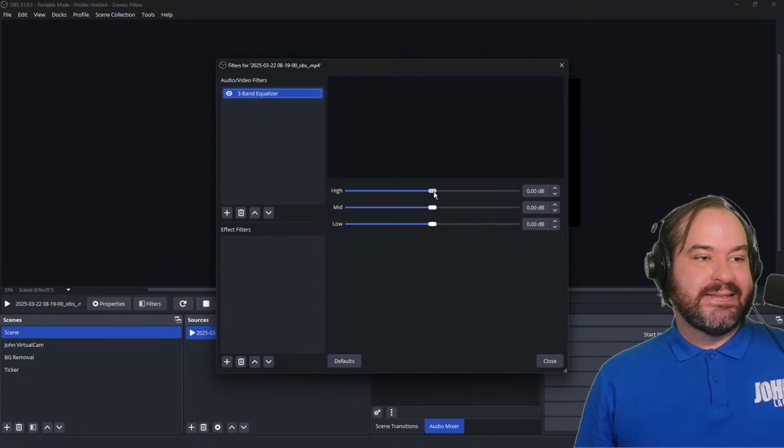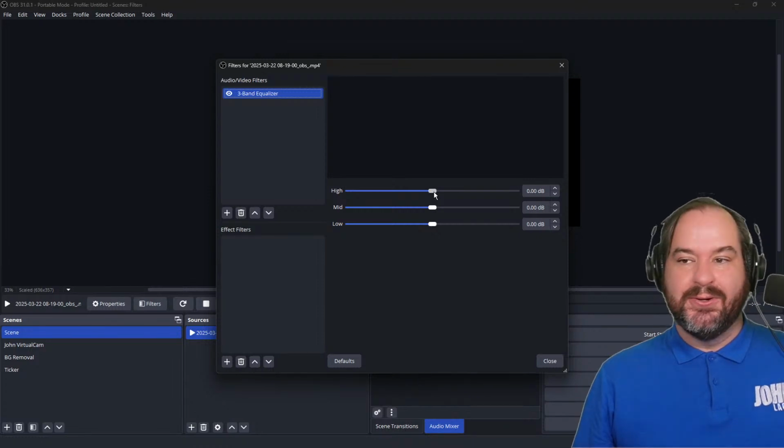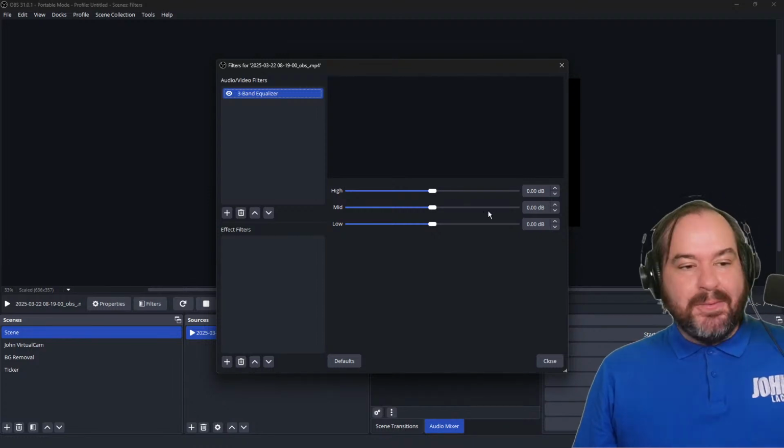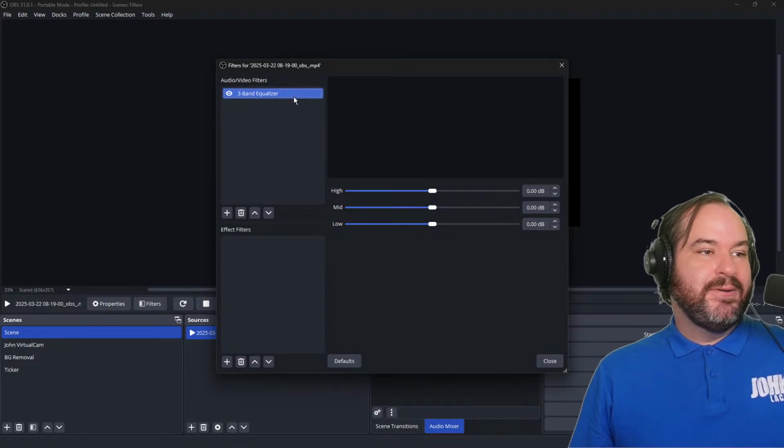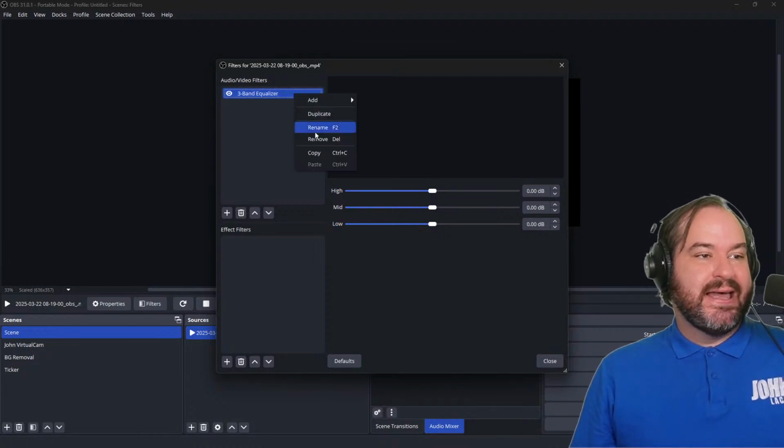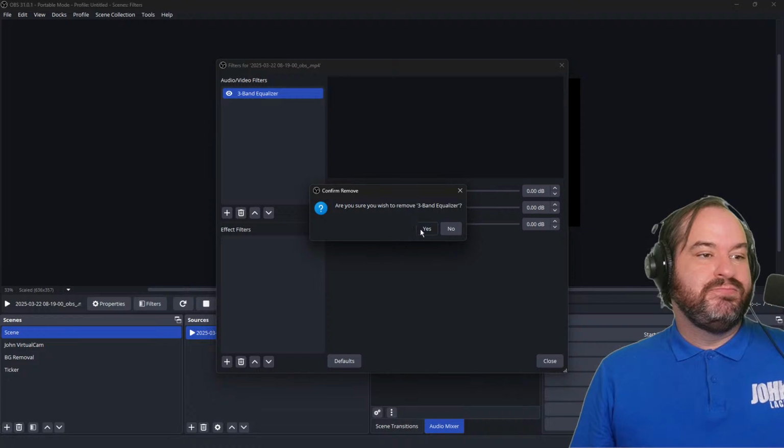Essentially, we can increase or decrease the highs, the mids, the lows. That's not terribly exciting, but if you have a particular microphone that needs a little bit of tweaking in terms of its sound, that's something you could certainly try out.